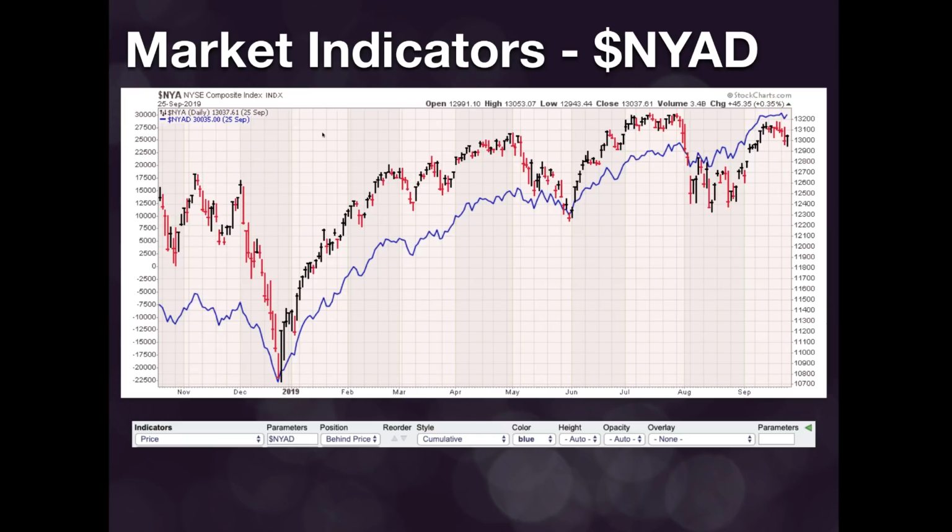And the insight into the market here is, does the advanced decline line, this cumulative advanced decline line, correspond with it? Is it moving in the same direction as the market, or is it moving in a different direction, which might signal a change in the market down the road? And so that's super important to understand.